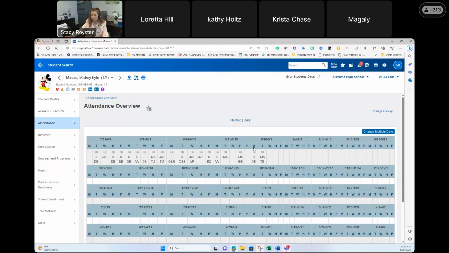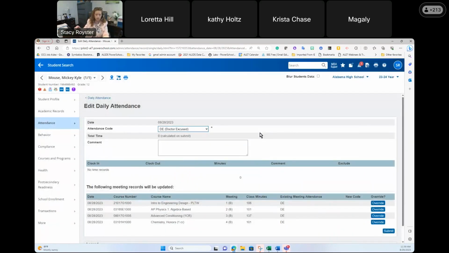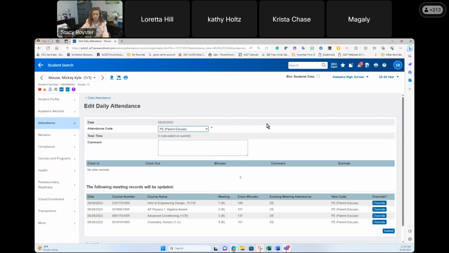I could click on the date here. So let's pretend this was all still saying unexcused. Let's pretend I haven't changed it to doctor's excuse yet. And let's pretend it came in with a parent excuse. So I could, from this side, actually change the daily code and have it write to every one of the meetings. So this is a process where you have 2 options of working attendance.